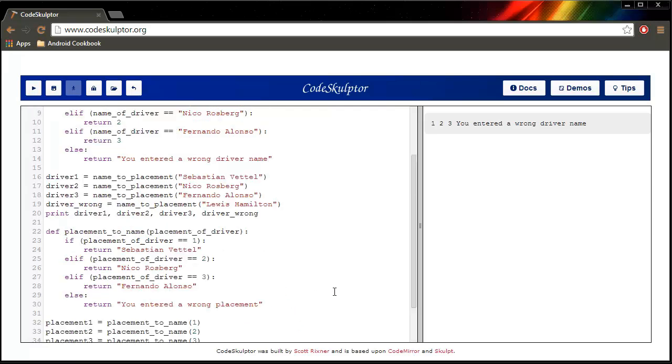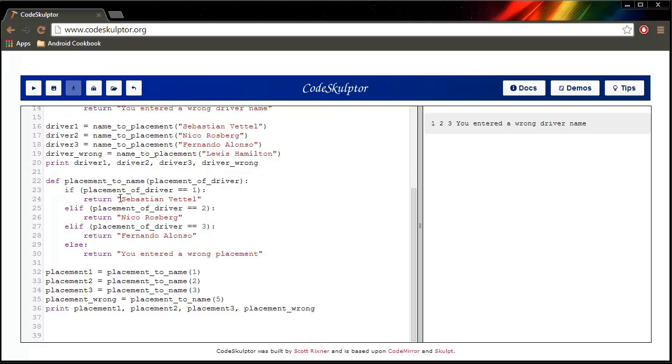Okay, what do we expect now? First we expect Sebastian Vettel, then Nico Rosberg, then Fernando Alonso, and in the end "you entered the wrong placement". Okay? Here we go. Everything correct. Sebastian Vettel, Nico Rosberg, Fernando Alonso, and you entered the wrong placement. Okay, we are nearly done.